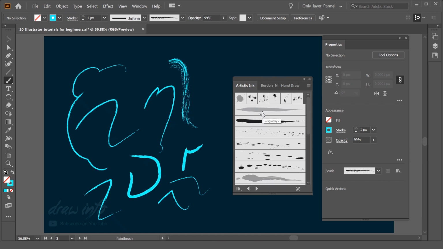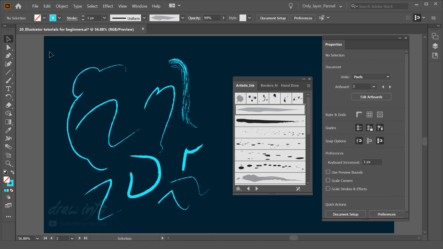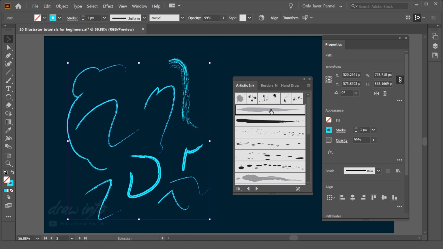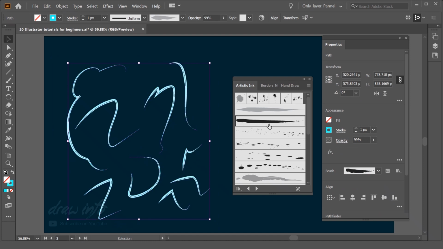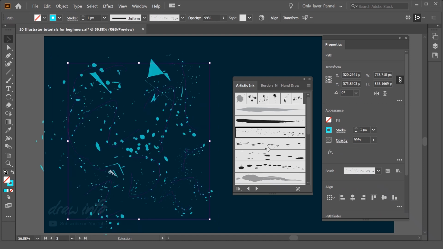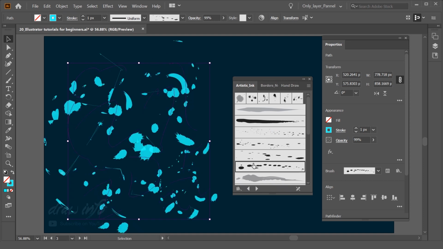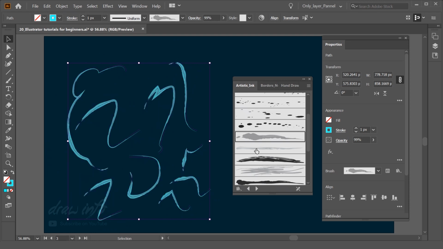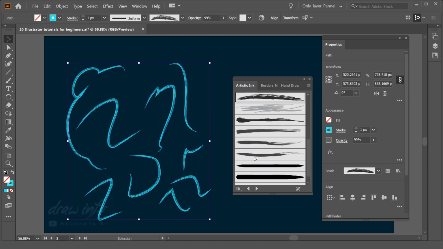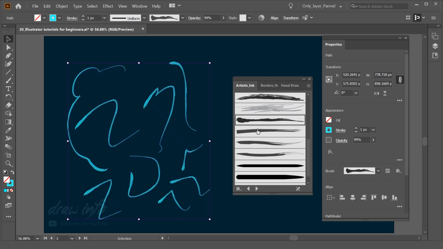Then we'll see this artistic ink brush over here. I'm going to select all these things, and then you will see, if I change the, select this, see this lighter brush. It's very interesting actually. You can play around with this brush and come up with very nice and very different kinds of graphics using this brush.